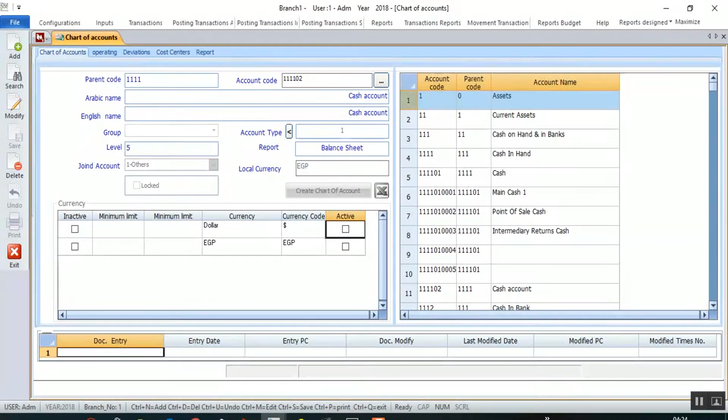Next, we are going to explain how we can add a sub-account under this main account. We click here on add, determining the number of the parent account that we did. And as it is the first sub-account to be added under this main account, the user has to enter here the account code manually. And then determining this account name.